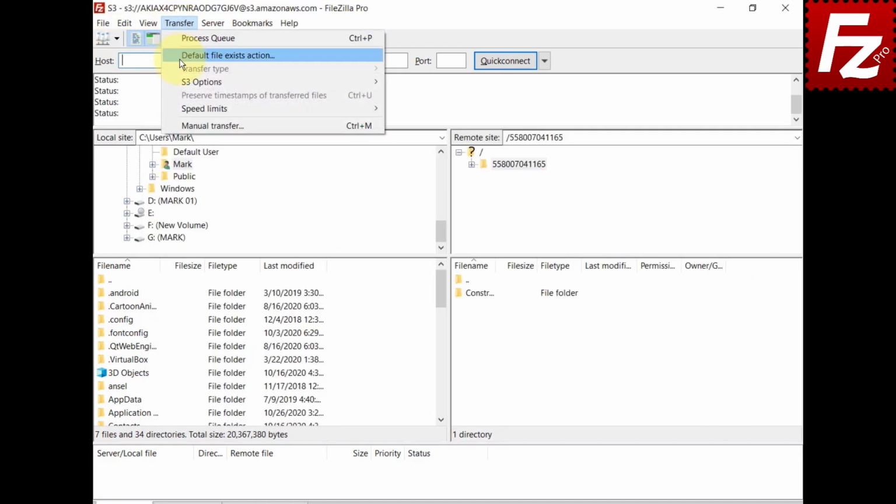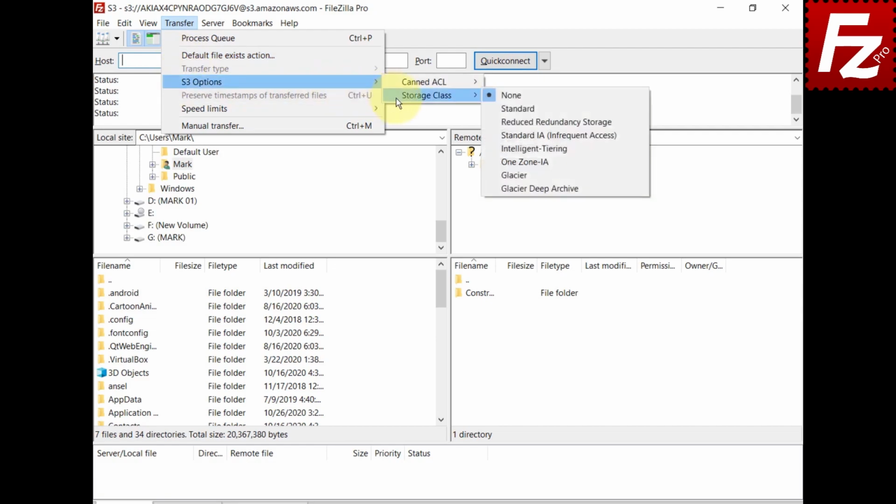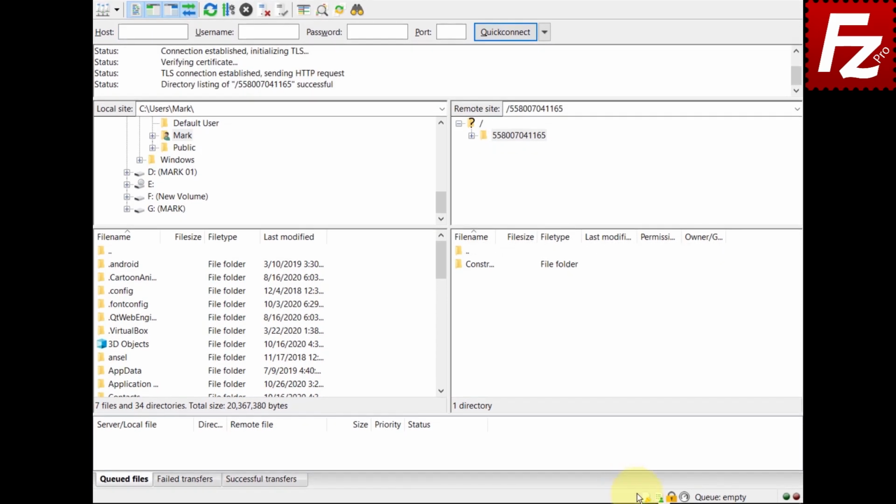From the menu, you can see the available options. The selected storage class will be used when uploading files or creating buckets. You can also choose the storage class from the status bar.